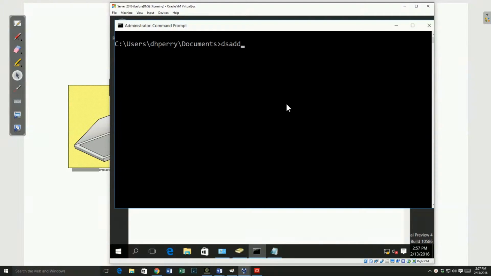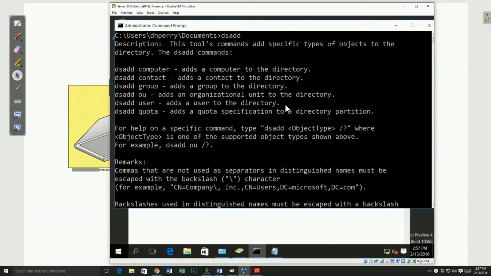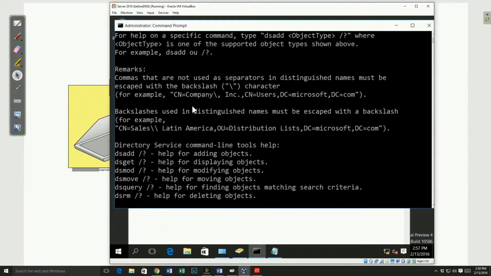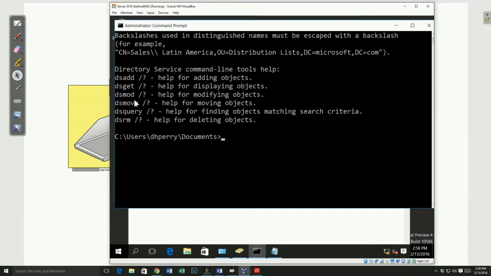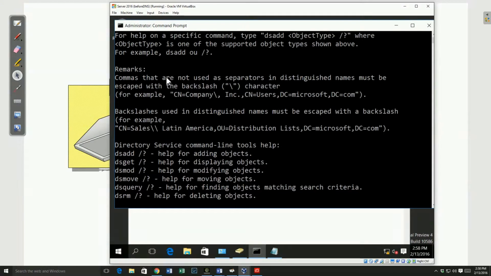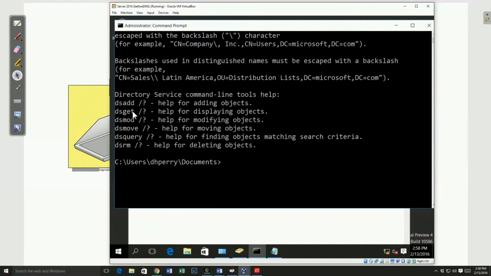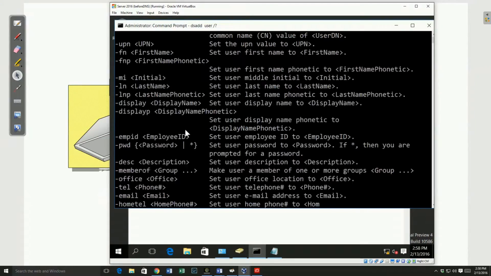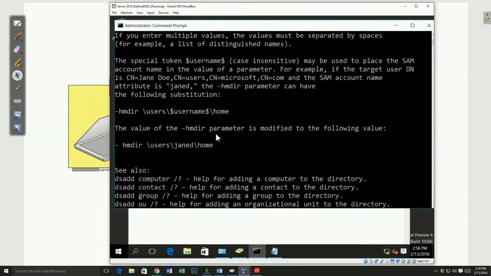And if you do DSAdd with no parameters, you'll get a help. And if I scroll up, it tells me I can add computers, contacts, groups, OUs, users, or quotas. And then it gives me a little bit more information. It says, hey, if I want more information on some similar commands such as dsget, mod, move, I can also look at those. If I do DSAdd user, but do a /? for help, I get the help for that command.